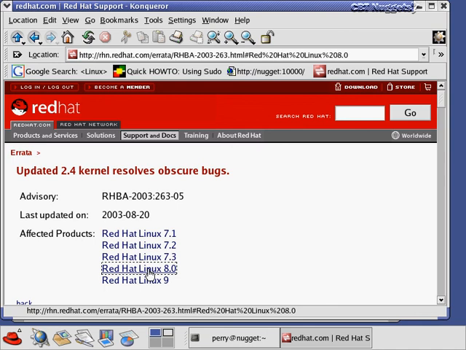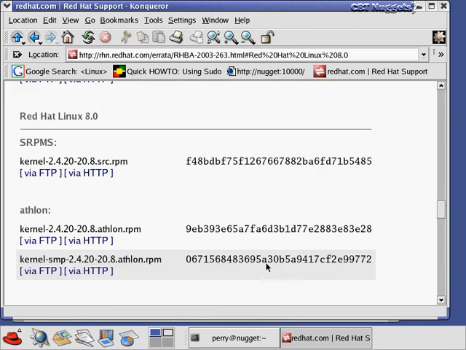So I'm running Red Hat Linux 8.0, so I'm going to click there. And now there's going to be a bunch of RPM files here as I scroll down for Red Hat Linux 8.0. And the first one here is source RPMs. Okay, so the kernel version is 2.4.20-20. The 0.8 there just means it's for Red Hat 8.0. That's a Red Hat thing to add that extra digit on the end.